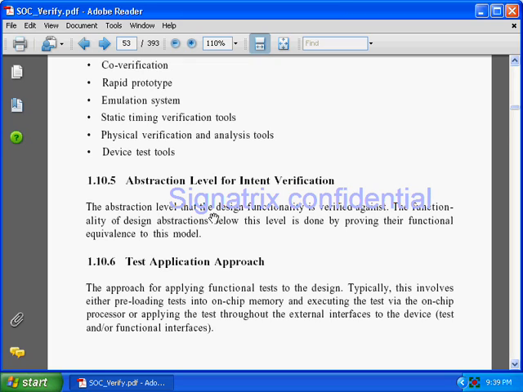So the abstraction level that the design functionality is verified against. The functionality of the design abstraction below this level is done by proving the functional equivalence of this model. So they are talking about equivalence checking. This is the abstraction level for the intent verification, whether you are performing RTL versus RTL verification, or whether you need to perform RTL versus gate level verification. So that is the fifth column that should come in the verification plan.